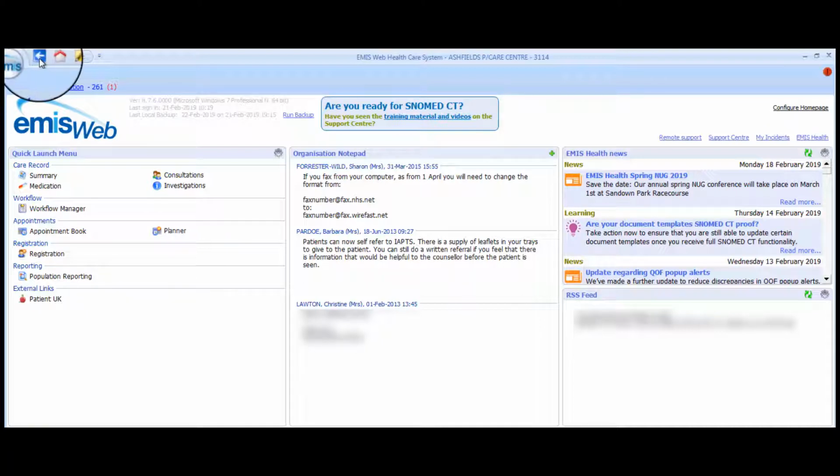Those being, Return to Previous Page. This is a useful shortcut if you just want to go back to the previous page you were on without having to navigate through the system. Return to Home Page, as you would expect, always brings you back to this home page.